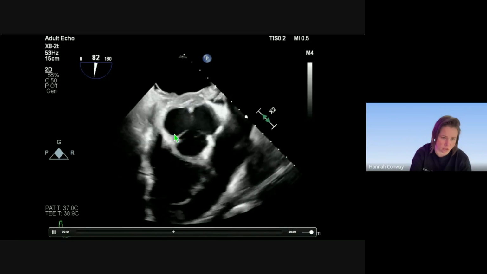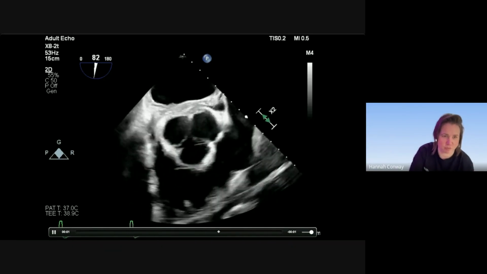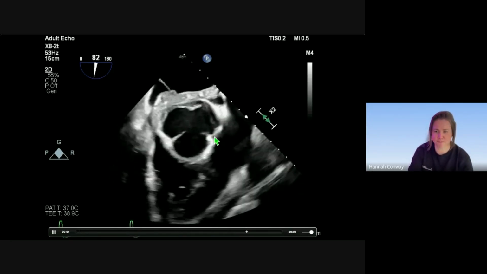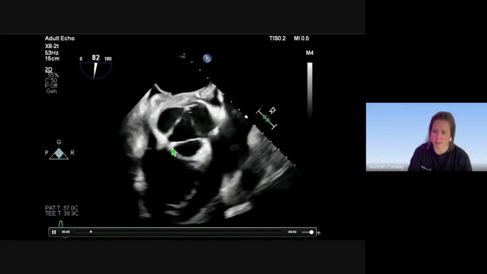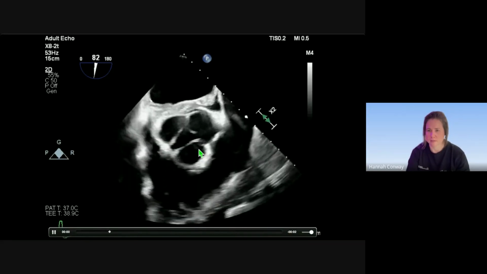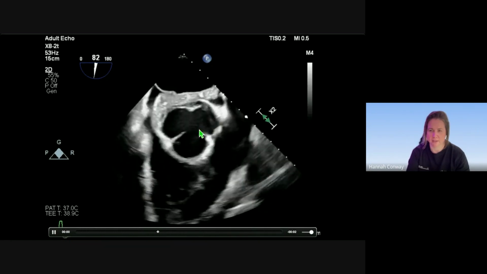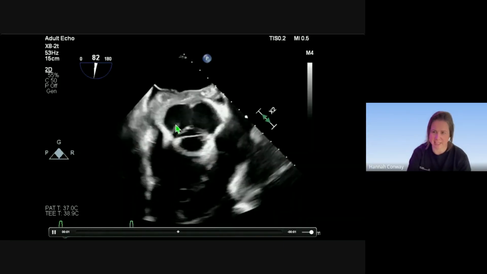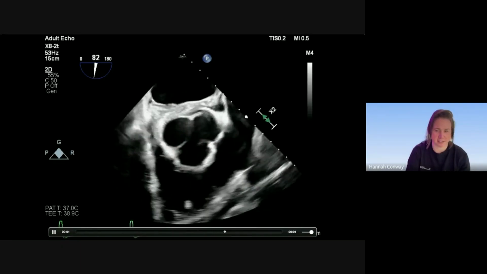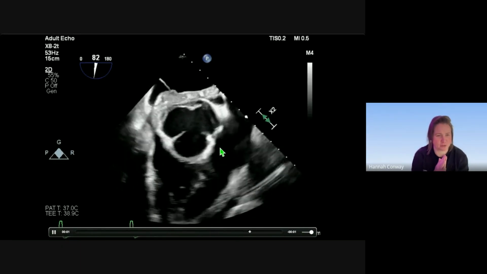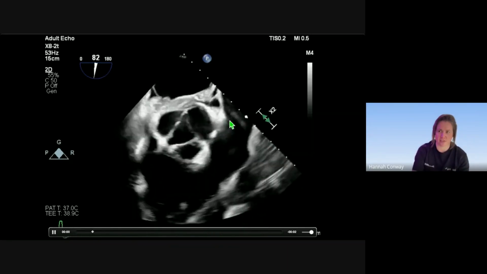the cusps. Now, if you're used to doing transthoracic, you have to remember your cusps are in a different position. So here is our right heart, left heart is here, and your non-coronary cusp is here. So Nikki loves Ricky rather than Ricky loves Nancy. Okay, so again, these are little things just to remember when you're transitioning from transthoracic to transesophageal.